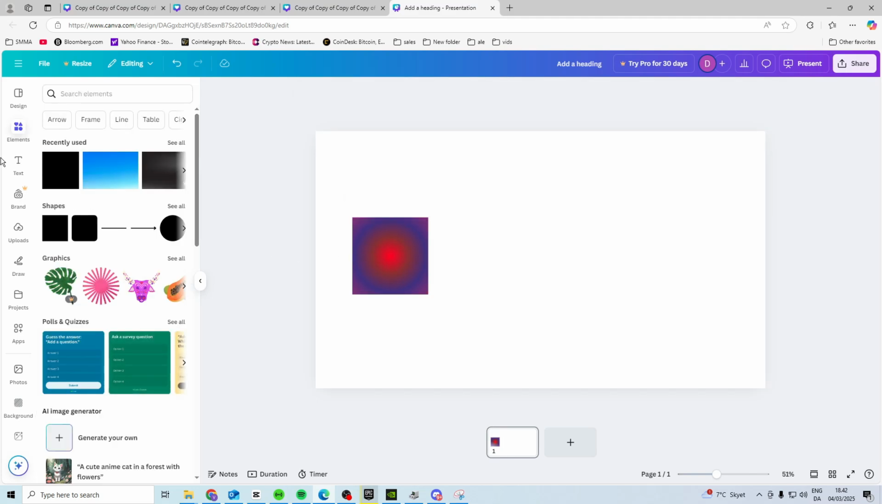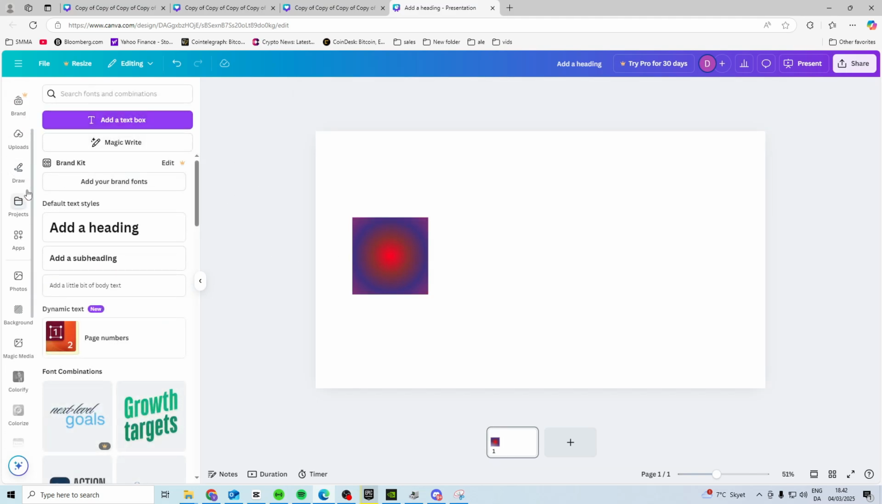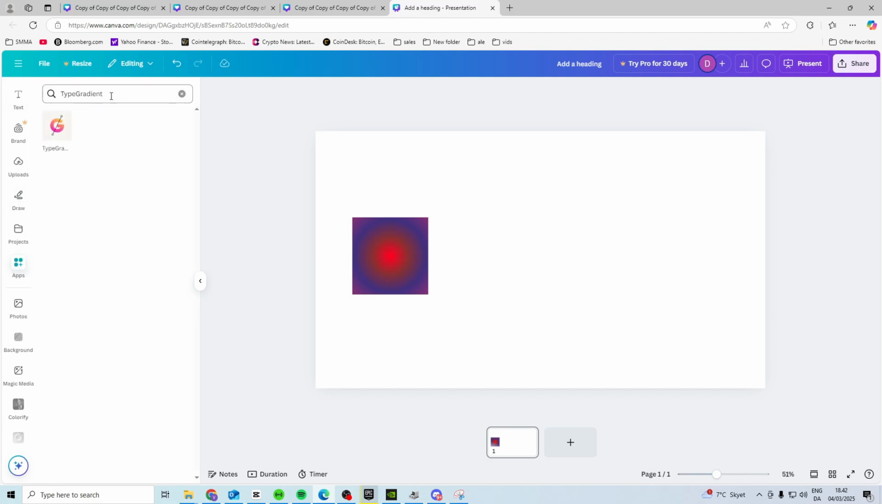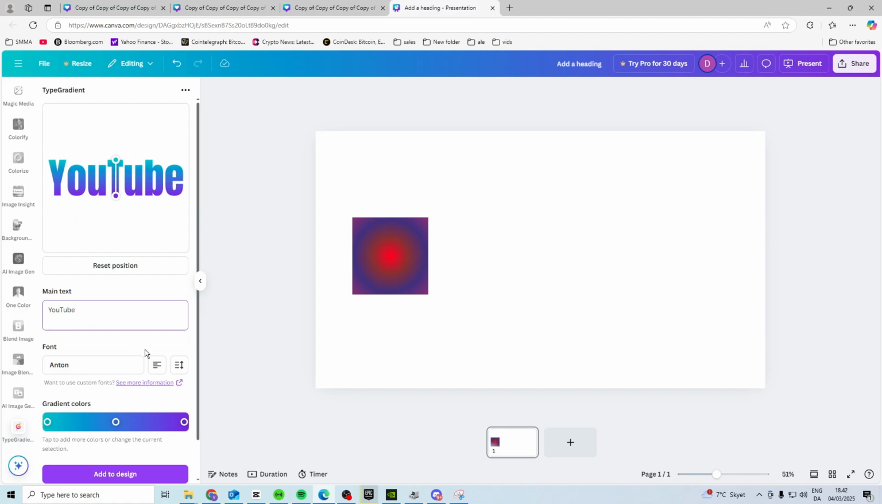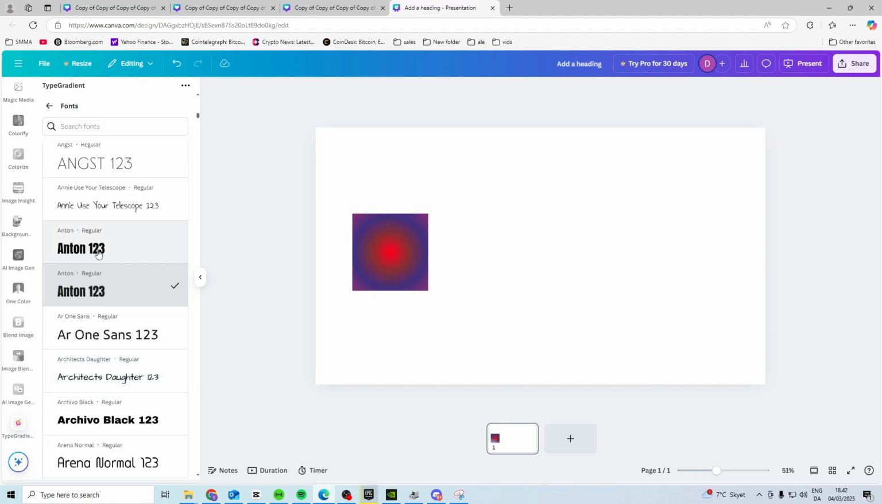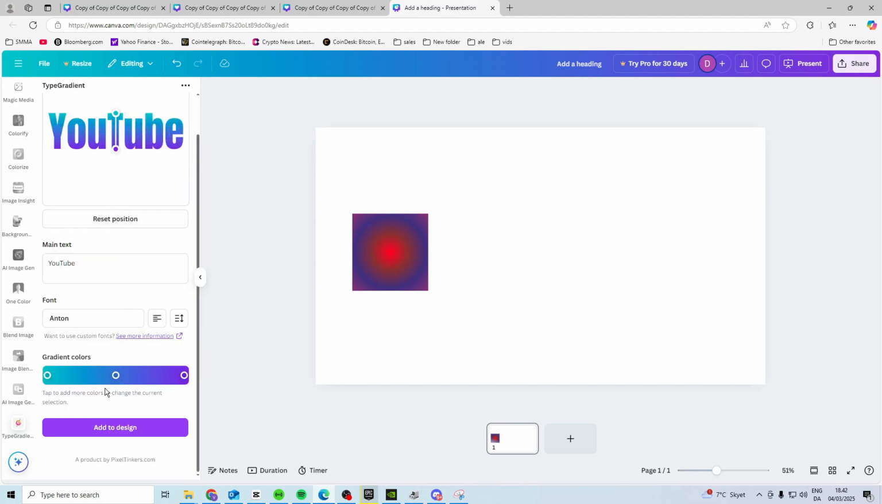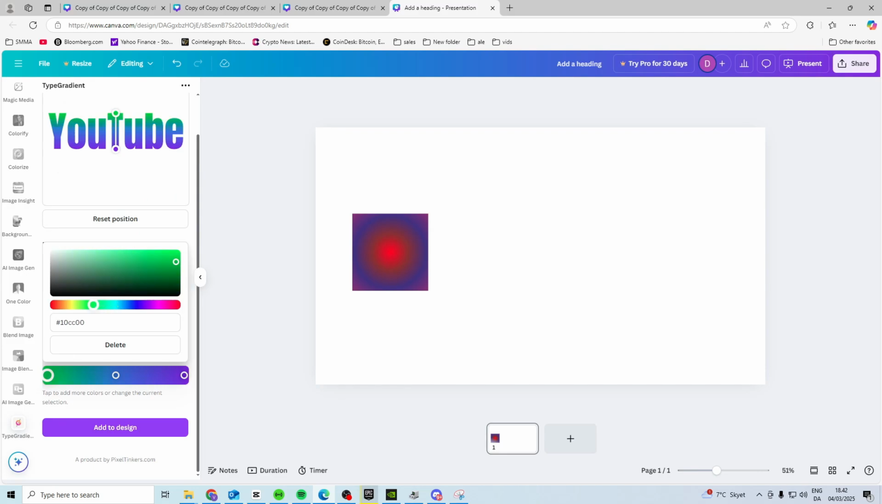Now, if you want to do it on a text, what you should do is head over to apps and type in gradient, select this one and type what you want it to be. So let's just say YouTube. And you can select which font you want. So I'll just select this one. Come here and select your colors like this. And you can even select middle colors if you want, like this.